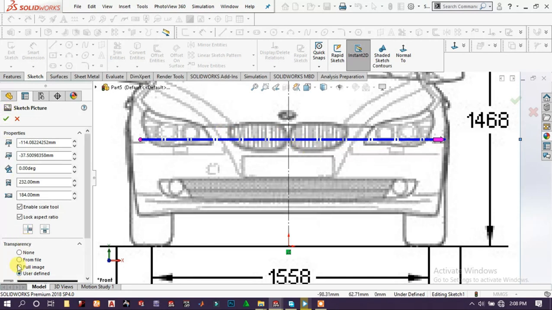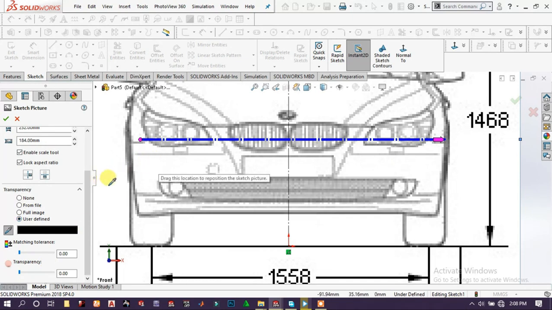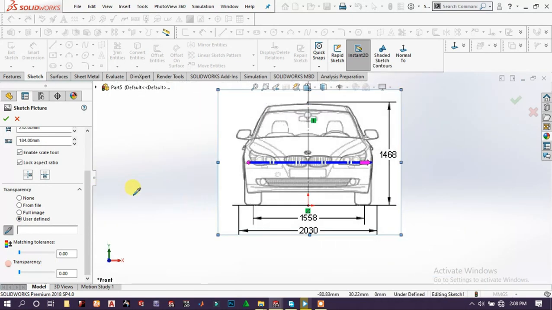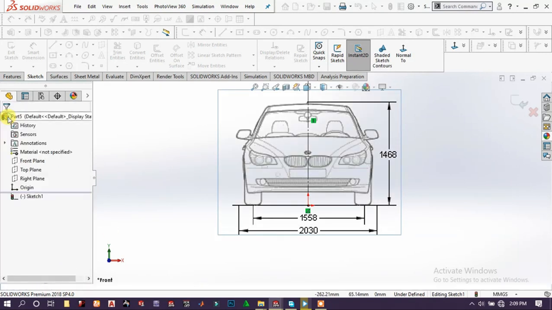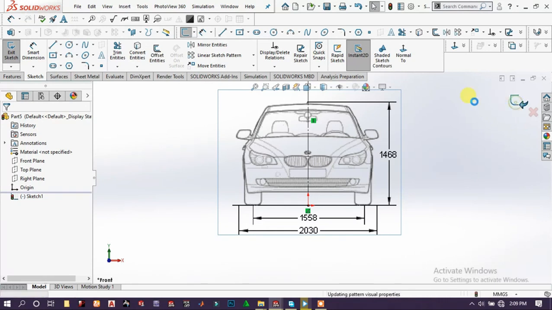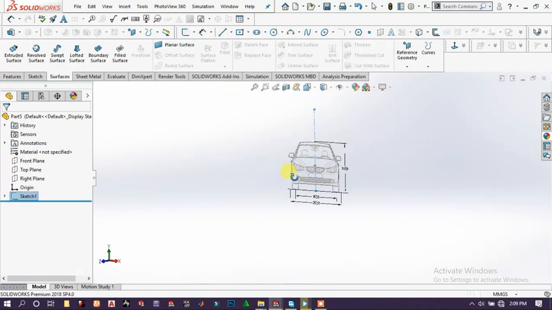Then you go to this command and pick the color that you want to be transparent. Then drag them both to 1. Then exit the sketch.